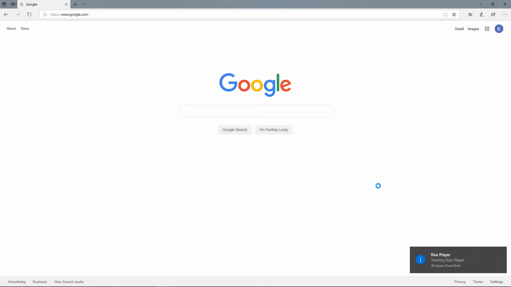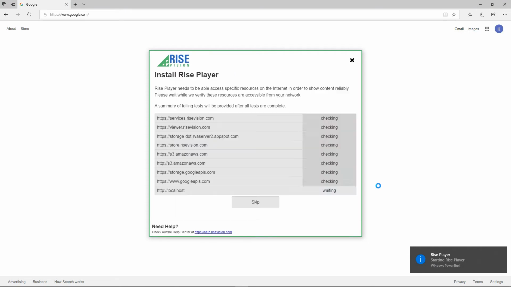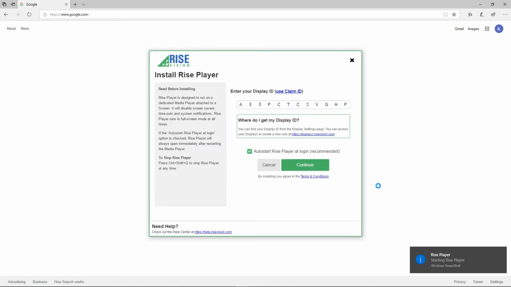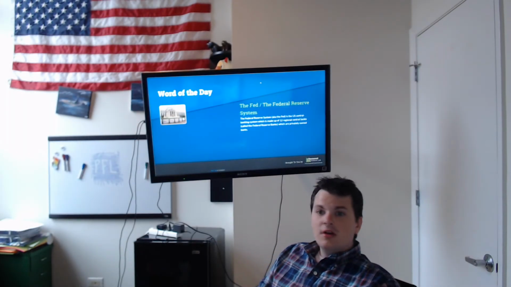And basically when this player is running, it takes over your entire screen. So you won't need to take care of anything else. It's just going to run normally. And the only thing you need to do here is enter the display ID. So I will have given you the display ID once we set up the screens on our end. So we'll set this up, click continue, and start the screen. And now it has started to cycle.